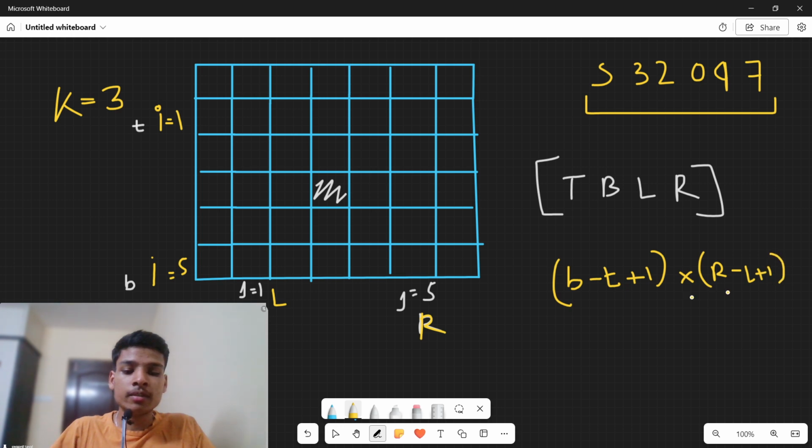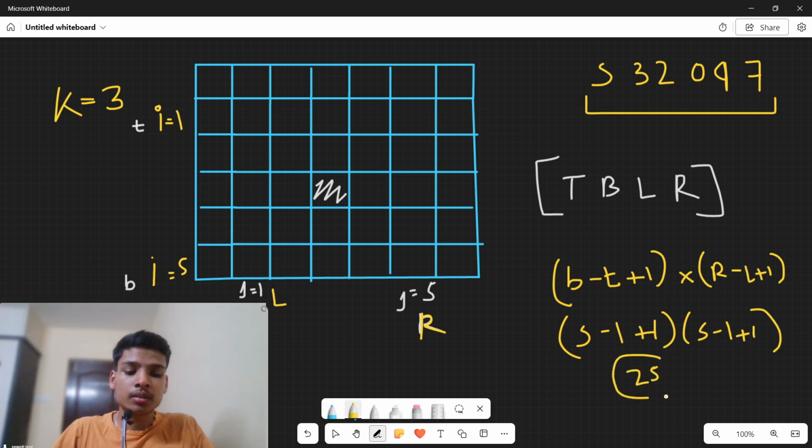Okay, and what is the value in this case? That is 5 minus 1 plus 1 multiplied by, let me make a bracket, first of all, multiplied by 5 minus 1 plus 1. Okay, done. So what is this? This is 25. Which means there will be 25 grids possible in which this cell will be contributing.